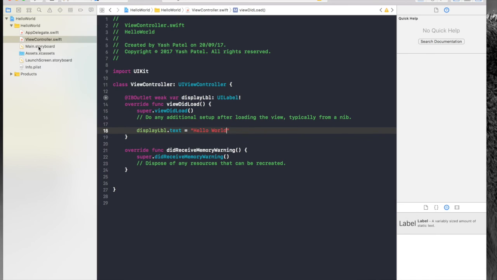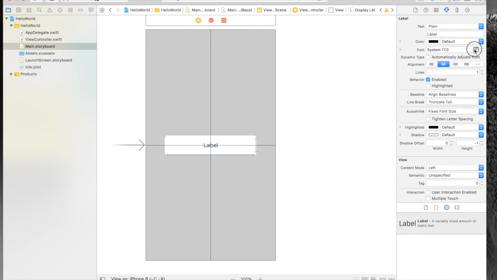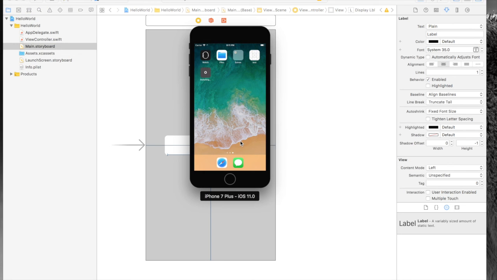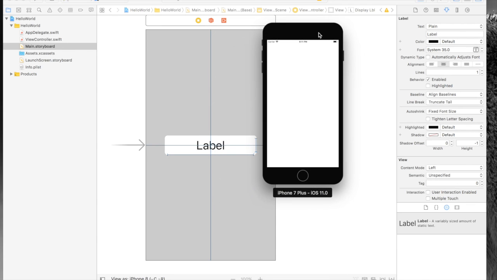Let's increase the font size so that it's visible. Let's say 35 will do. Let's play again. And this whole simulator has changed if you're coming from Swift 3. You must have noticed. So here is our first Hello World program in Swift 4.